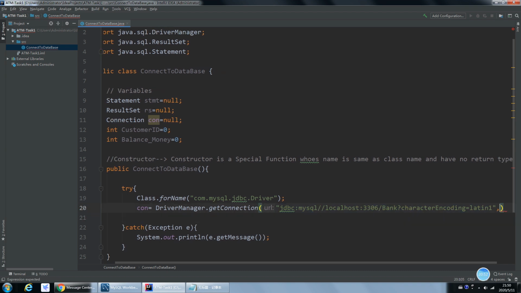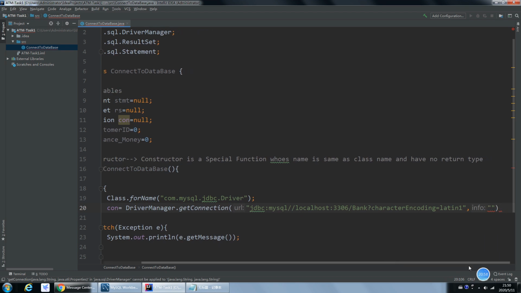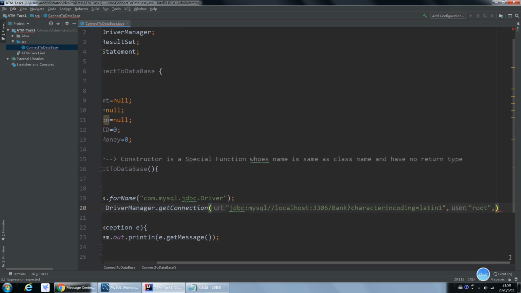Next step is you have to give the username. So let's say username is root, right? Root is the username, and finally we have to give the password, which is shiv@123.